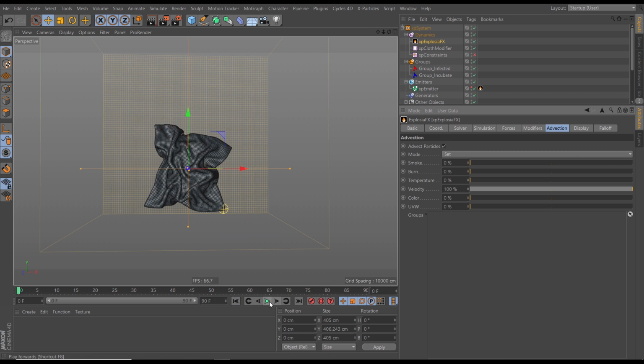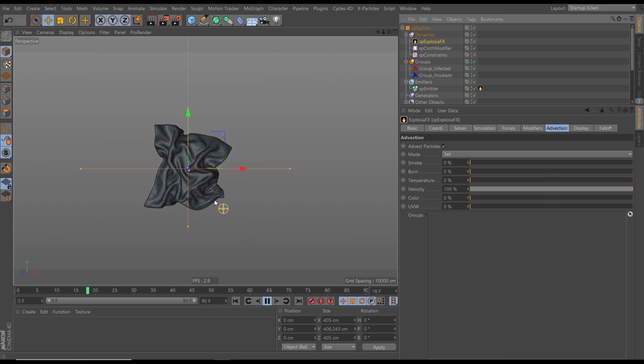So if we do that, let's see what happens. Let's make the xpExplosiaFX just invisible for now. It's still doing its thing. But look, you can see the cloth particles are starting to move. And they're following that velocity information from the xpExplosiaFX.